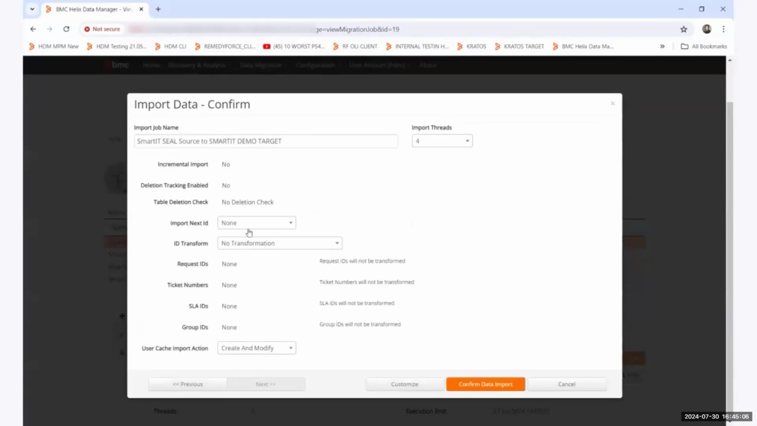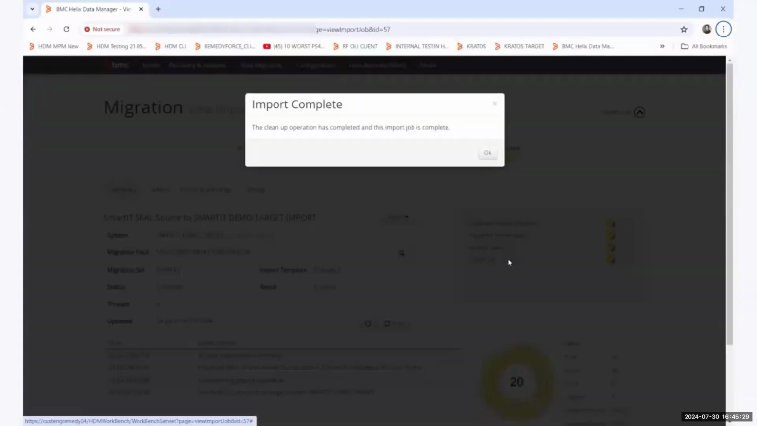We can increase the threads. And we can go with no transformation in ID transform and none in import next ID. We can also ignore the user cache import action and click on confirm data import. We can see the import is completed.